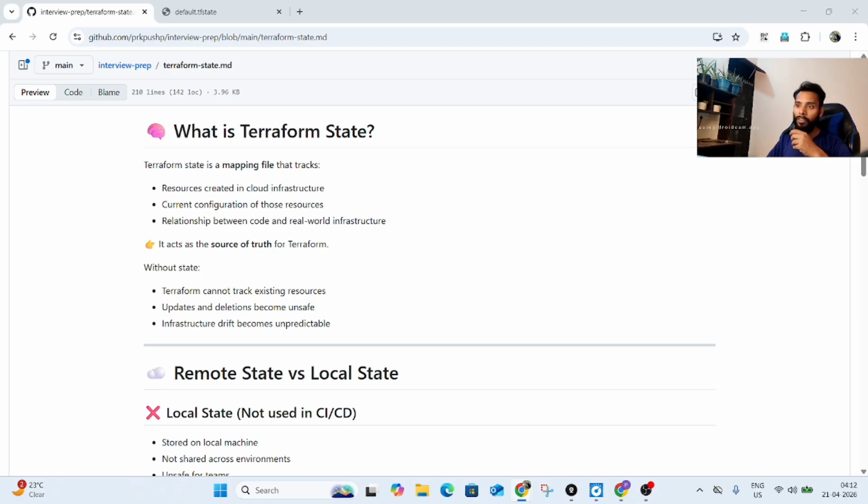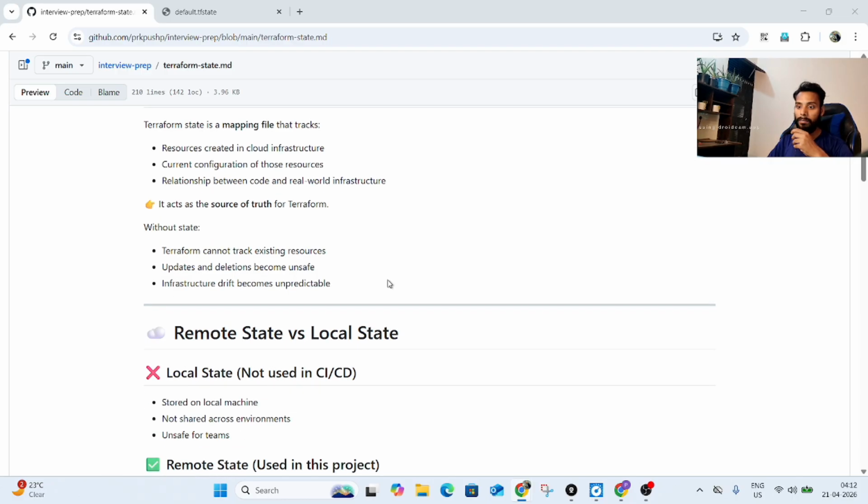So what went wrong? The answer is one of the most important concepts of infrastructure as code, and the file is Terraform State. So in this video, we'll deeply understand Terraform State, not just theory, but how it actually works in a real GitHub CI/CD pipeline. So first, understand what is Terraform State.